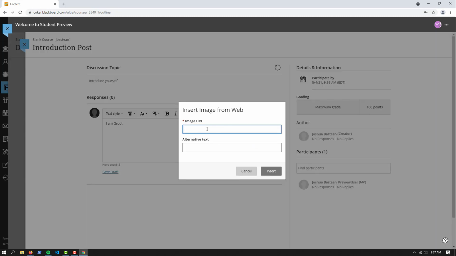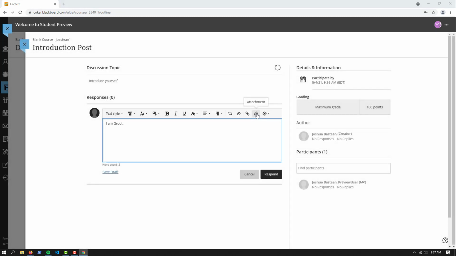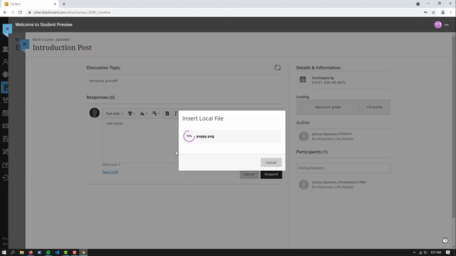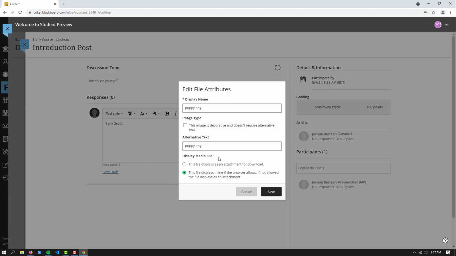The image URL, this is just inserting an image from the web. You could also attach an image that you have local to your computer, like I do. Puppy.png. So give it a display name, puppy, and the alternative text might be a cute puppy. The alternative text is necessary for people who use screen readers in order to view your file accurately.